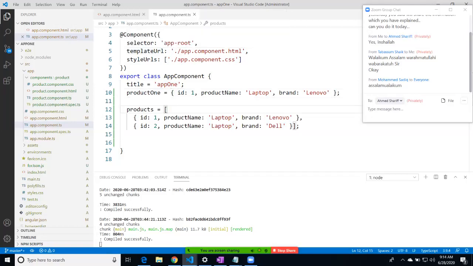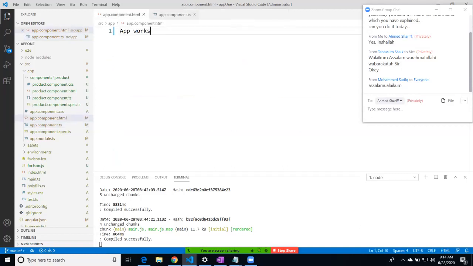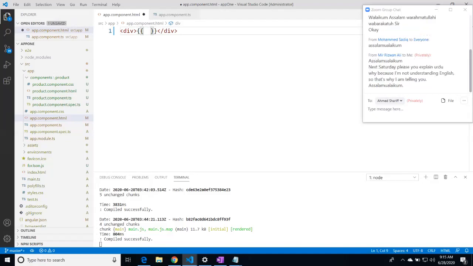So let's see how to actually display those properties in the template HTML of the component. I'll just start typing some HTML over here. Let's say this is the heading. Let's say this is a div where we want to display the title. There are different ways of displaying that. The simplest way is called string interpolation. Basically that means interpolation goes in between double curly brackets.